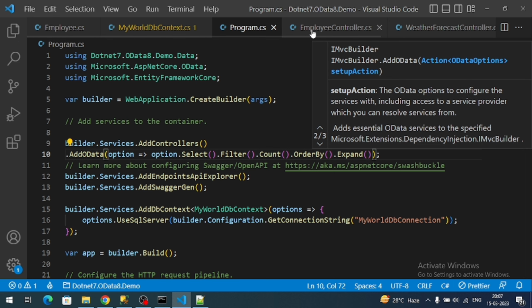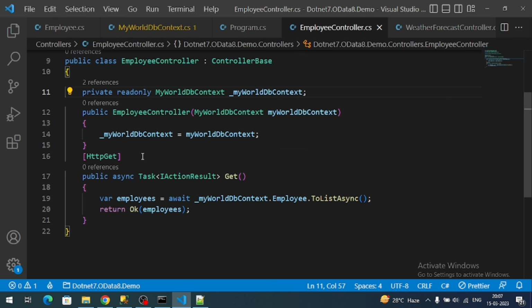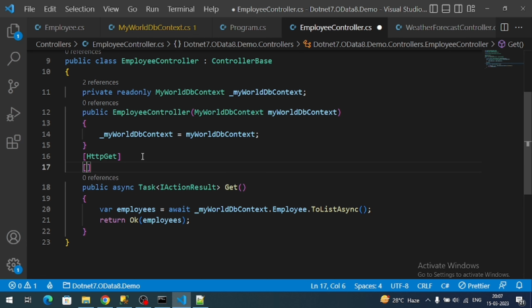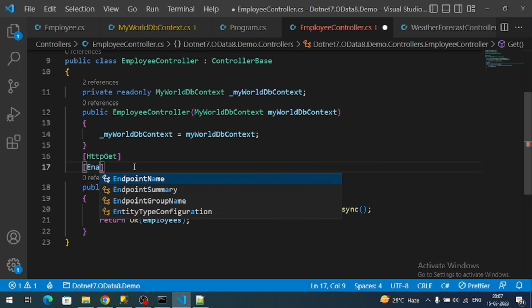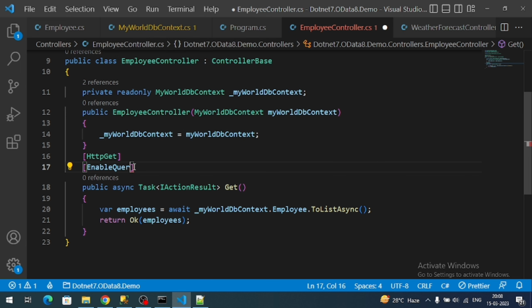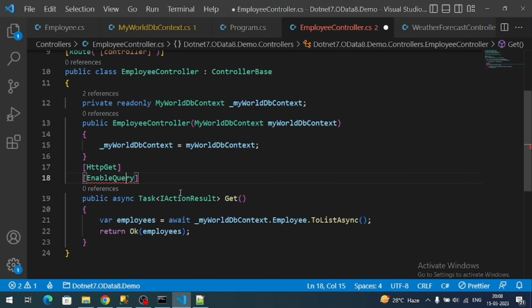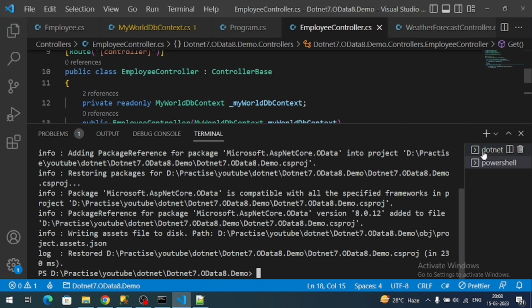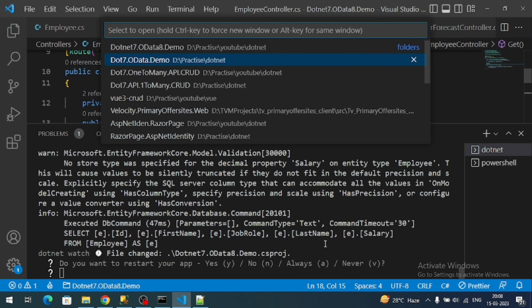Now to make our action method an OData method, we have to apply one attribute like EnableQuery. What it will do is enable the OData queries for our action method. Okay, let's check it. Let's rerun the project.